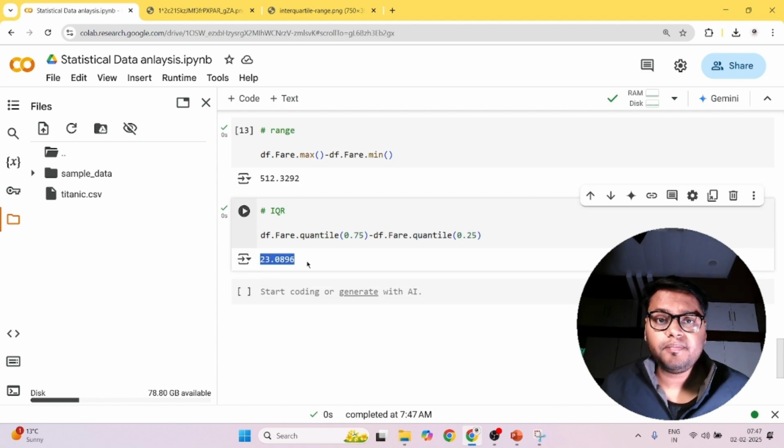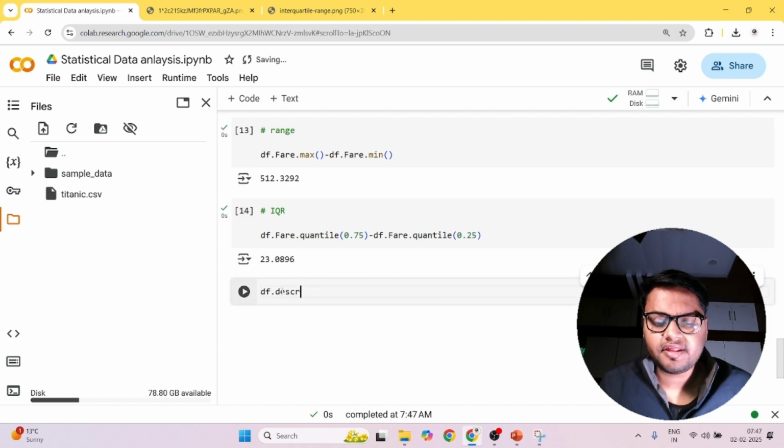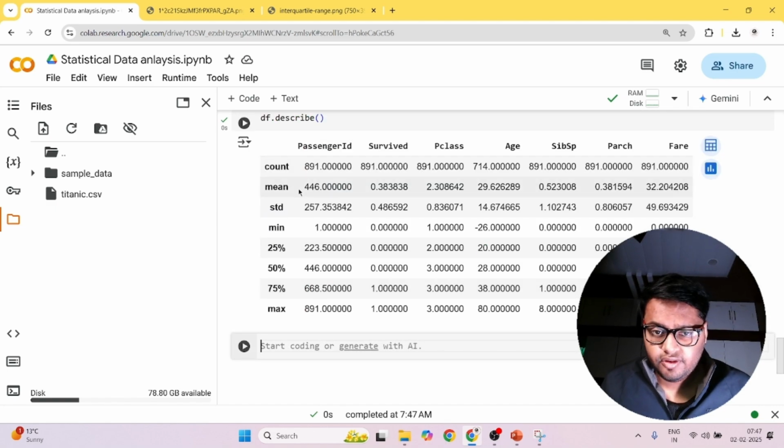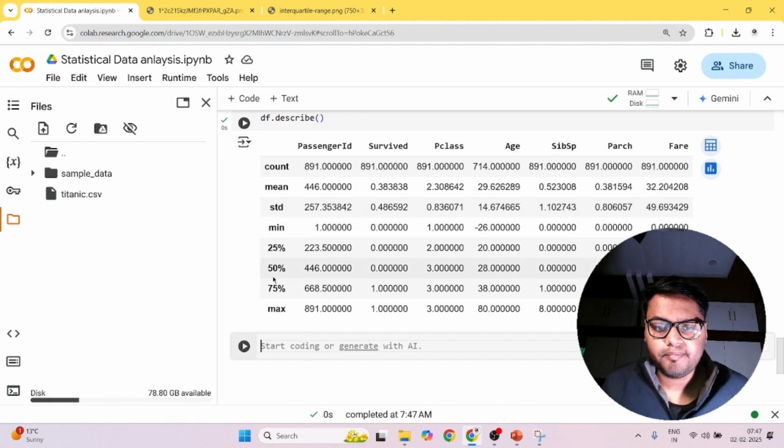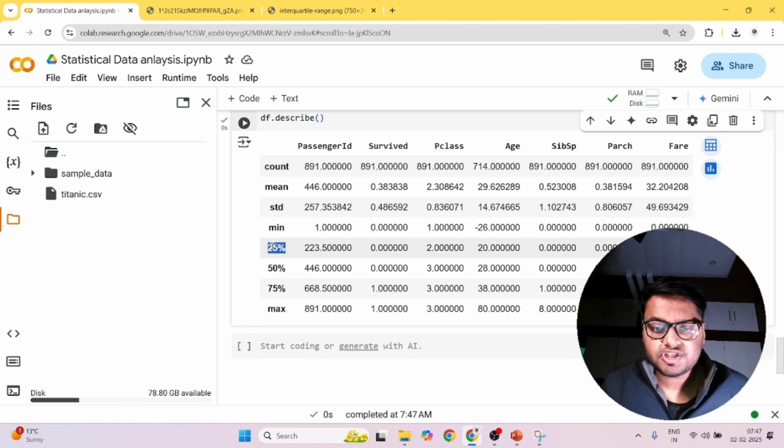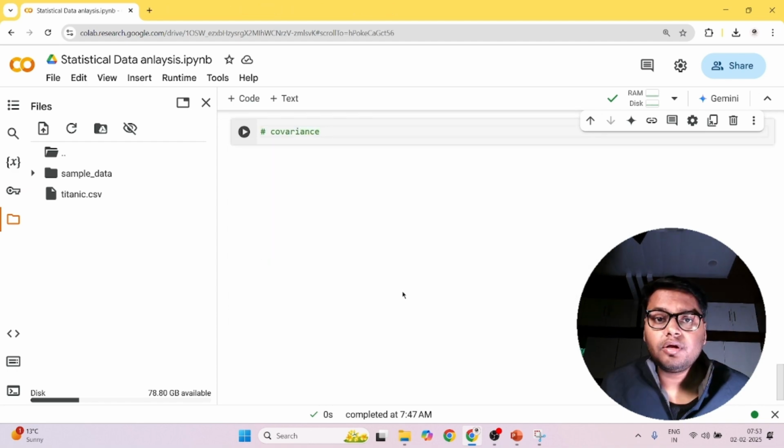In Python, there is a method called describe, which you can use to perform descriptive statistics. If you do df.describe directly, it will calculate for all the columns. Here we can see we get count, mean, standard deviation, minimum, maximum, and the first, second, and third quartiles. This is the benefit of using the describe function. Now let us talk about covariance.